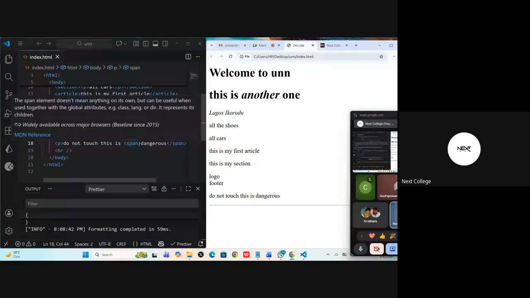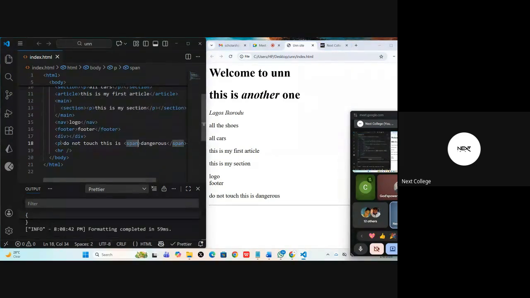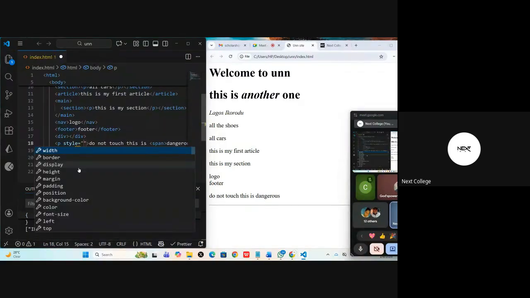Now I can say I want to add an attribute here. Let me say in this P tag, I want to add a style to it. I just say style. You can see what I did here. Within the opening tag of this P tag, I give a space, then type style. Click on enter, so I can now see some options.